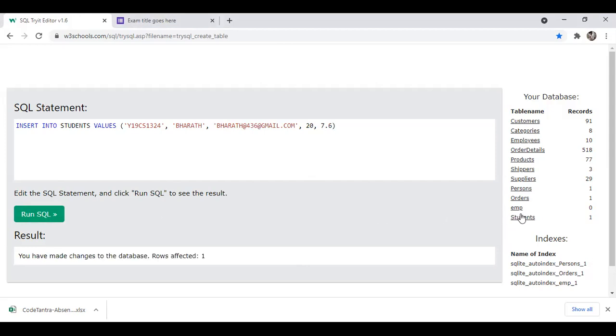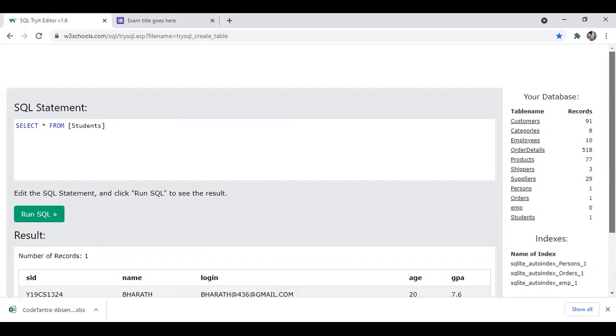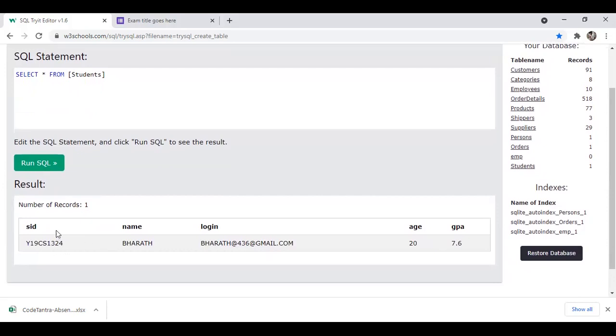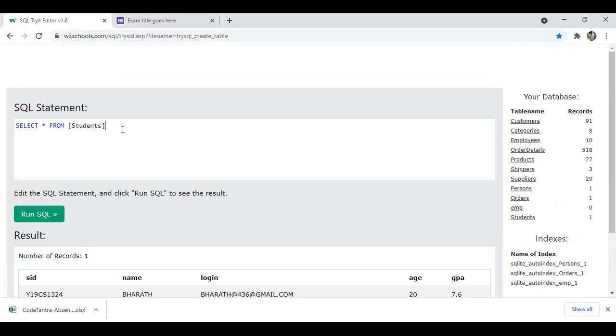So please observe here, my dear students. How many rows of data are available in this particular table? One row of data is available. Okay, student ID, name, login, age. Once again, I will insert another data.